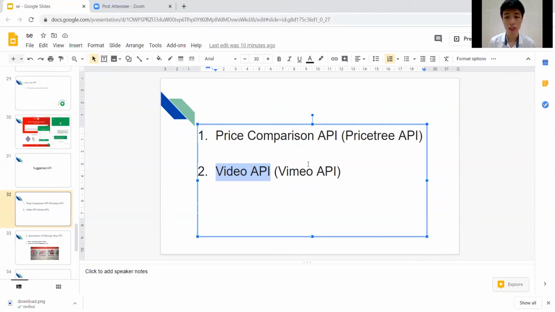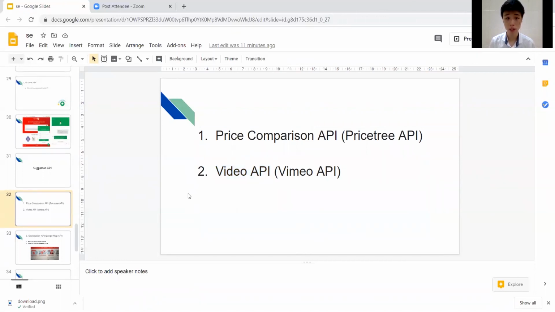For the current status, the owner of the restaurant can only display their menu in picture mode. Actually, this is not enough. To attract more customers, a video function must exist.